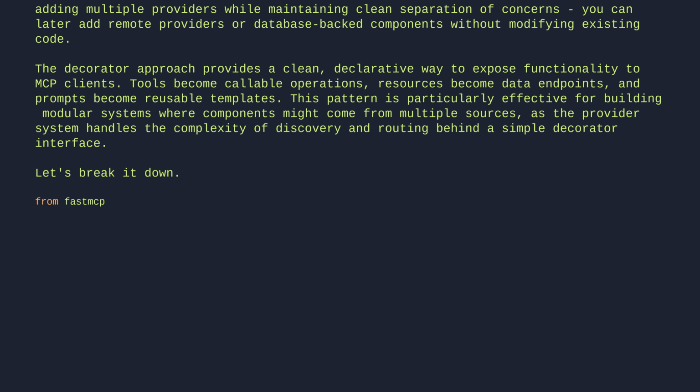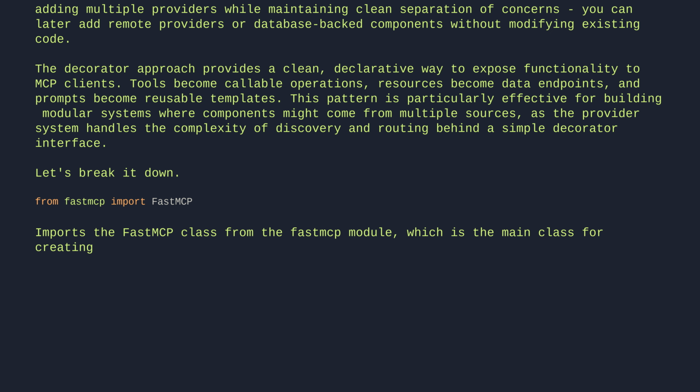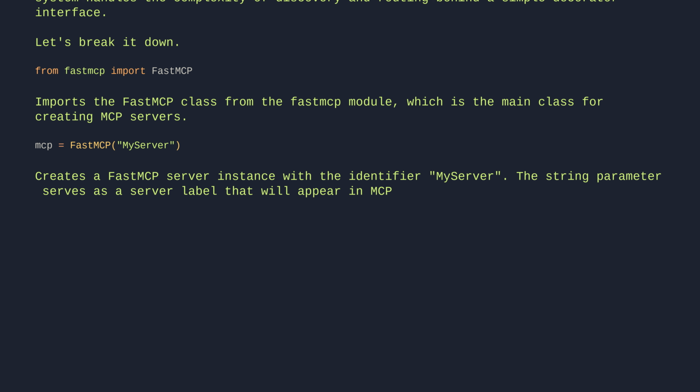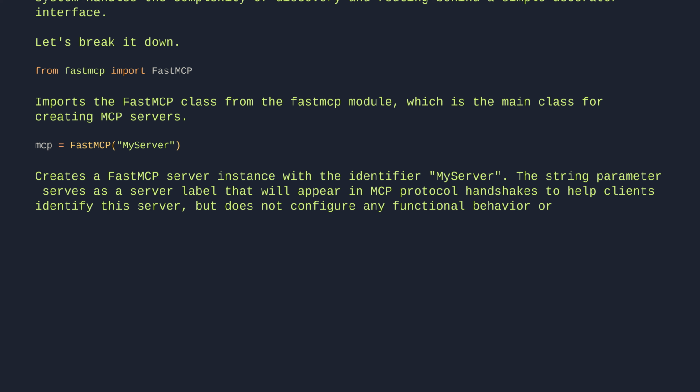from fastmcp import FastMCP. Imports the FastMCP class from the fastmcp module, which is the main class for creating MCP servers. mcp = FastMCP("MyServer"). Creates a FastMCP server instance with the identifier MyServer. The string parameter serves as a server label that will appear in MCP protocol handshakes to help clients identify this server, but does not configure any functional behavior or operational mode.